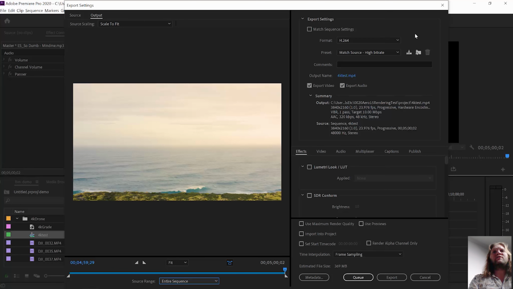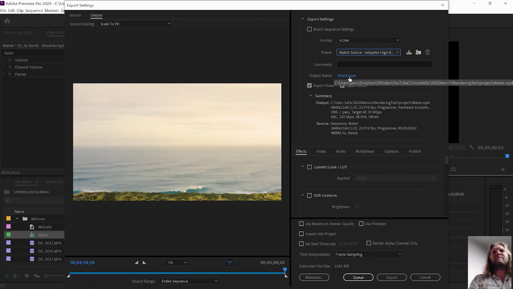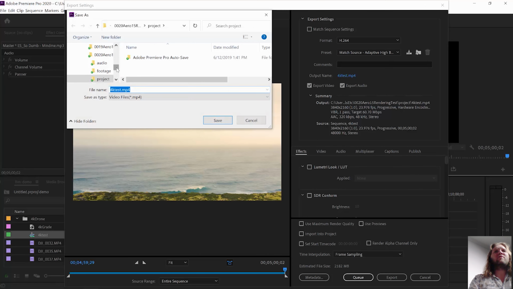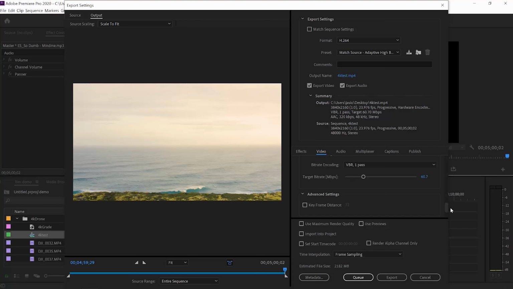And we're going to use H.264, and we're going to use this adaptive high bitrate preset. Just going to specify an output file name. Let's write this to the desktop. We'll just call it 4K test. And if we have a look at the video settings here, we're matching the source video width and height. So I'm just going to leave all this as is. And if I'm not mistaken, this is VBR 1 pass with a target bitrate of 60.7 megabits per second. So we'll leave all that as it is and we'll hit export.